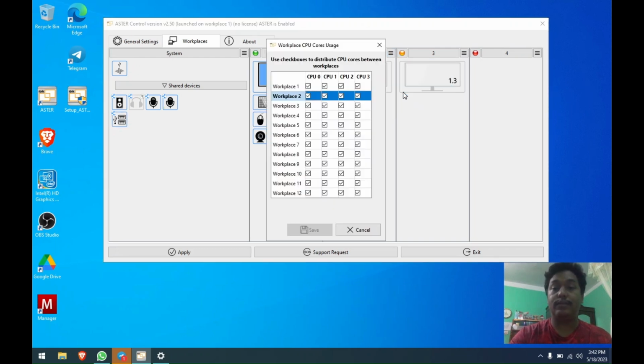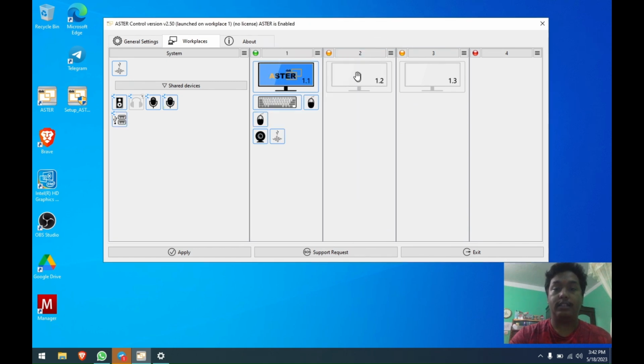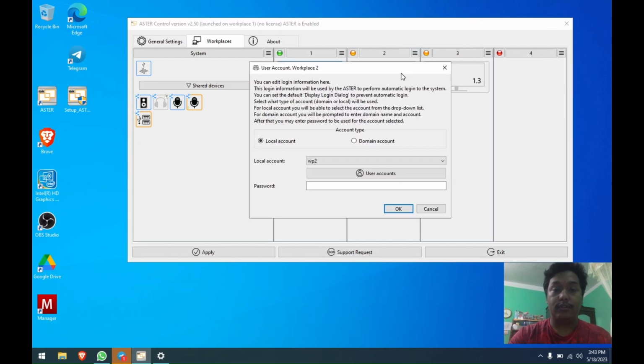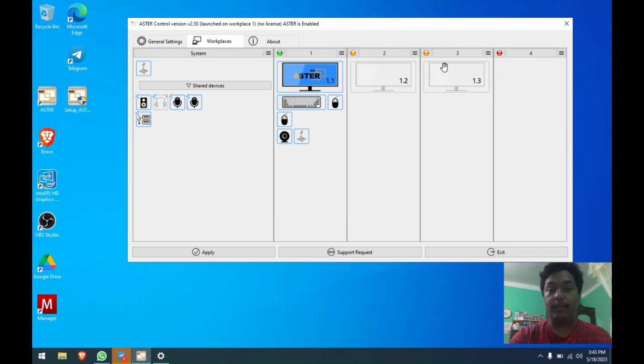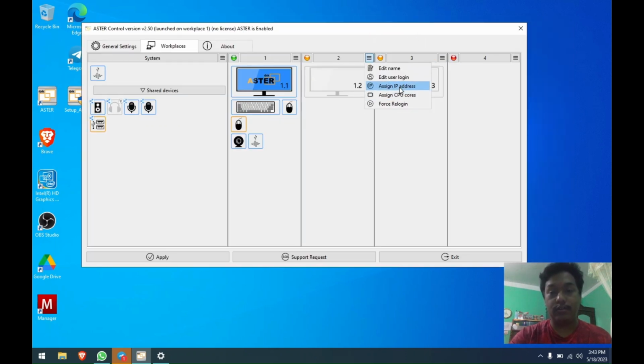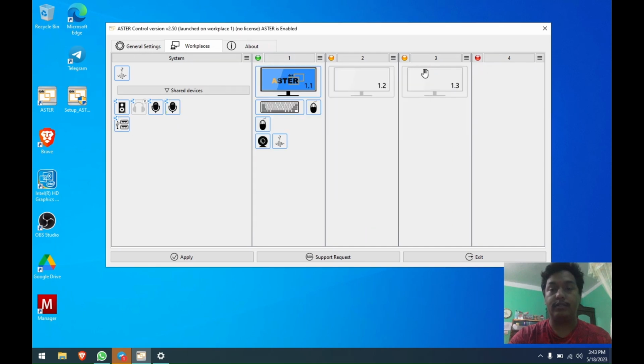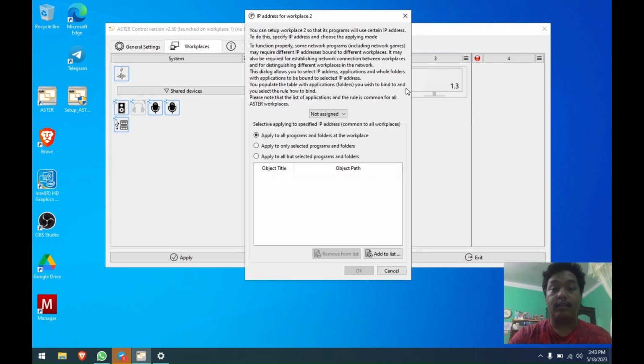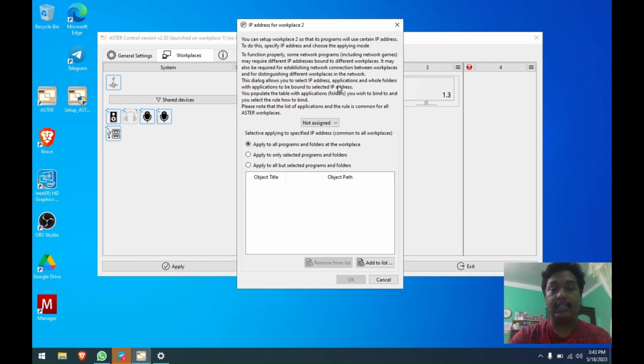Assign CPU core is the same as before. Instead of having it on right click on blank space, it is now in the hamburger icon. Edit user login is the same as before, it has not changed. The layout has slightly changed, but everything is the same. Assign IP address: the description for the IP address assignment has been updated. Previously it was just a few lines. Give it a good read and you will understand how the IP binding works.